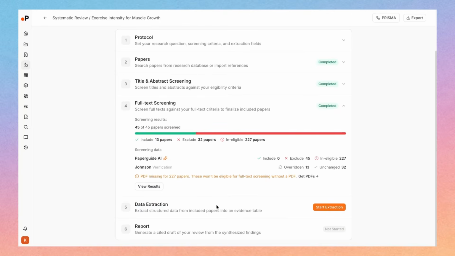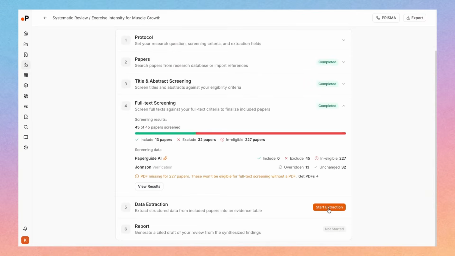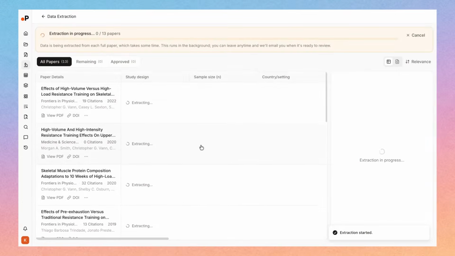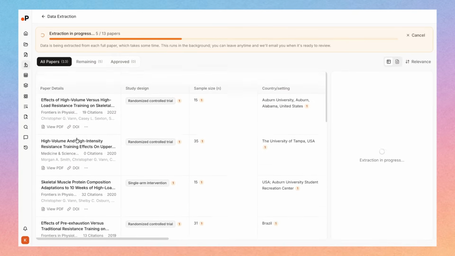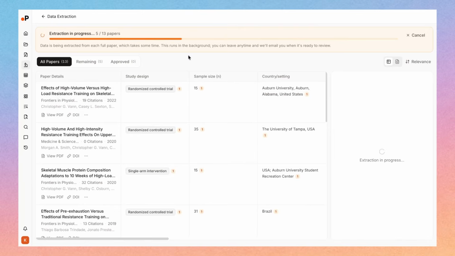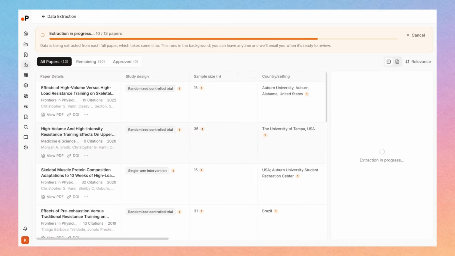Paperguide AI works through your extraction fields, follows the instructions you wrote for each one, and returns the output in a table. And just like the previous stages, confirm your extraction fields in the protocol and check your assigned verifier before you start. Here too, the AI needs the full PDF of each included paper to extract the data in a structured format. And since these papers already had their PDFs attached at full text screening, there is nothing to attach again.